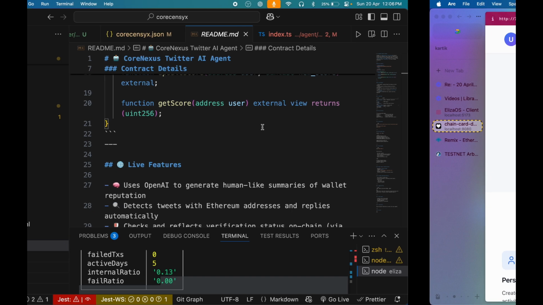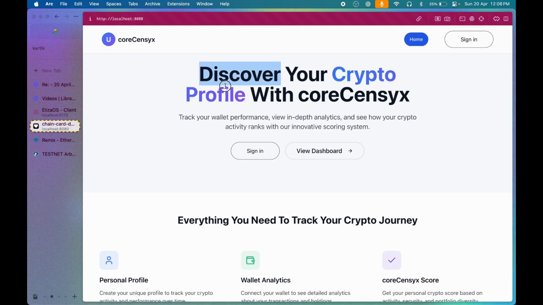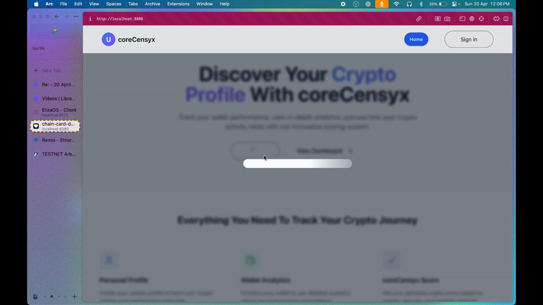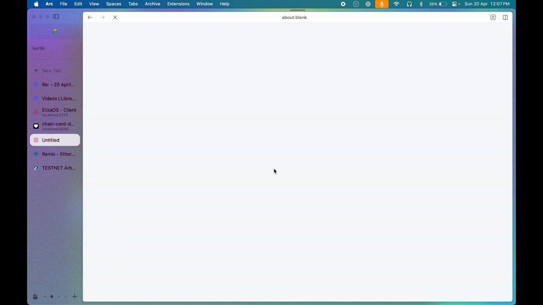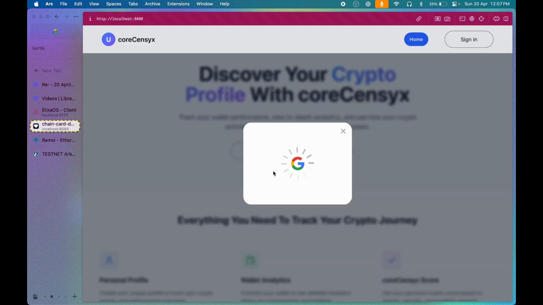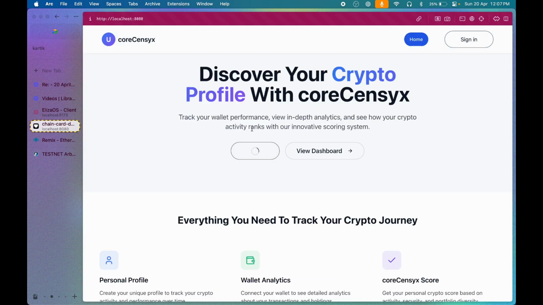Now we will see how the front end, or the chat end, of our app actually looks like. We have used Civic as our auth provider, and it currently provides Google and GitHub for us to authenticate. In future, they have promised that they would be providing wallet integration, which would be much easier for us. And here we have authenticated through Google.